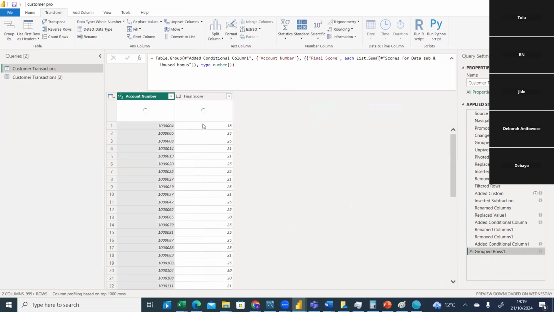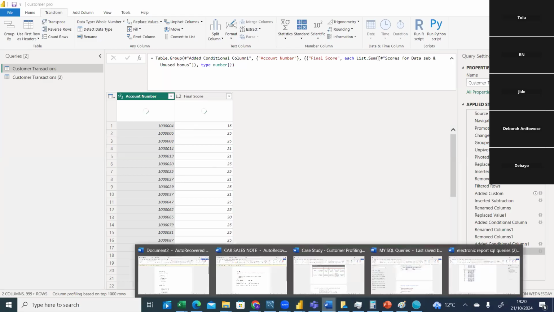We are going to have just 2 columns. You can see 15 for first one, 10 and 5. Then for second one, 20 and 5, 25. So that is what we have been able to achieve using group by. So we have summarized it, and now this is the final score for each customer. So that is done. So going back to our requirement again, we have the final score.